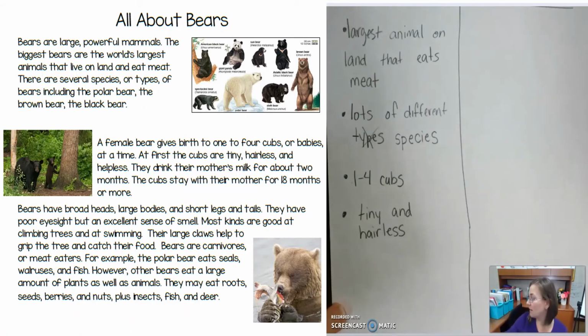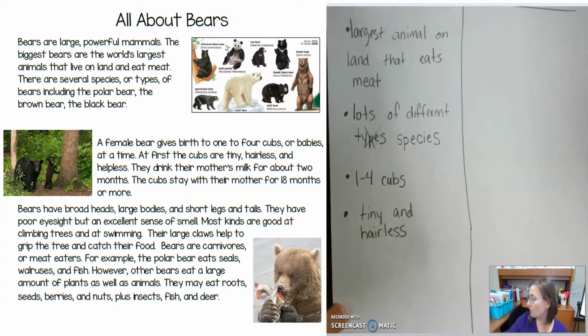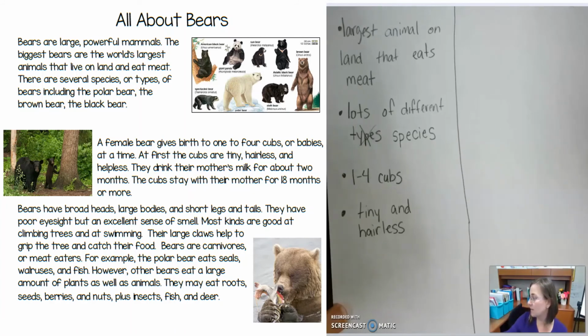Ready? Bears have broad heads, large bodies, and short legs and tails. They have poor eyesight, but an excellent sense of smell. Most kinds are good at climbing trees and swimming. Their large claws help to grip the tree and catch their food. Bears are carnivores or meat eaters. For example, the polar bear eats seals, walrus, and fish. However, other bears eat large amounts of plants as well as animals. They may eat roots, seeds, berries, and nuts, plus insect, fish, and deer. Take a look at that photograph. That bear has some giant sharp claws, and its teeth are tearing apart that fish.